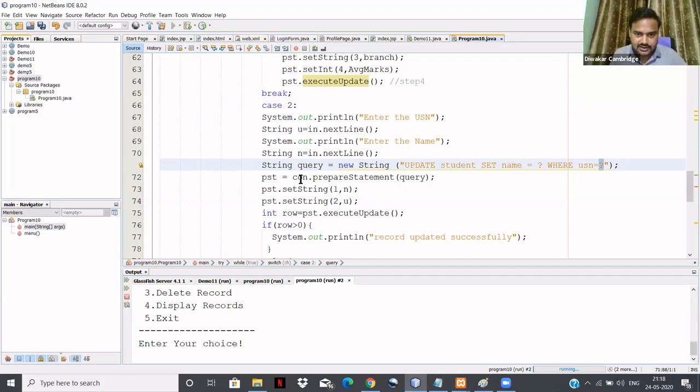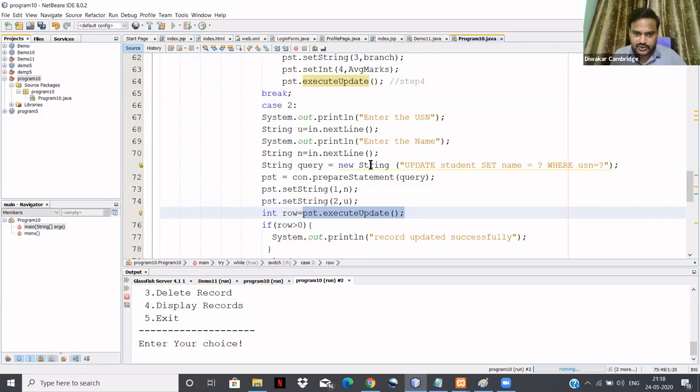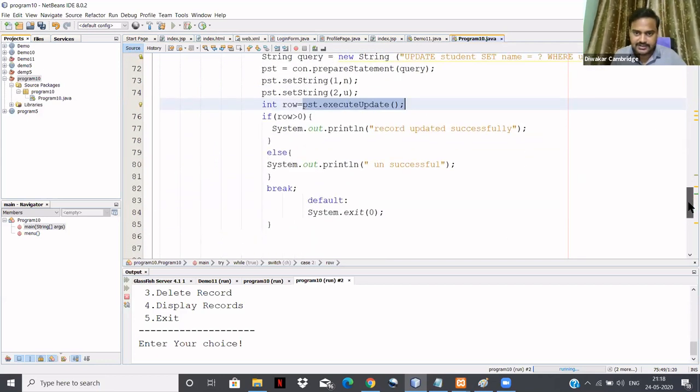Then you're going to prepare this statement, you're going to assign it to the PST, then you're going to set the values, first parameter, second parameter, then you are going to execute this query, right? Then you're going to store it into the row. It will print the number of rows updated successfully. Okay, now I'll execute this.